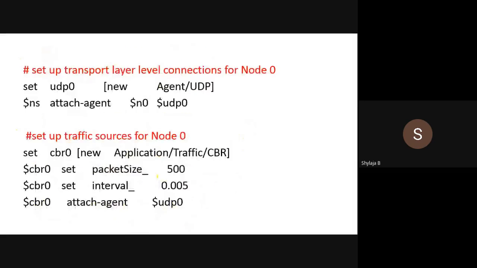First, for node 0, let us create the UDP agent. How to create? Set followed by the name of the UDP agent, we are giving udp0, and new Agent/UDP. That is, we have a class called Agent, and in that we have another subclass UDP. Of this type we have created an agent object, udp0. After creating this, we have to attach it to the node. So we are attaching this agent to n0, one of the senders, by using the attach-agent method.